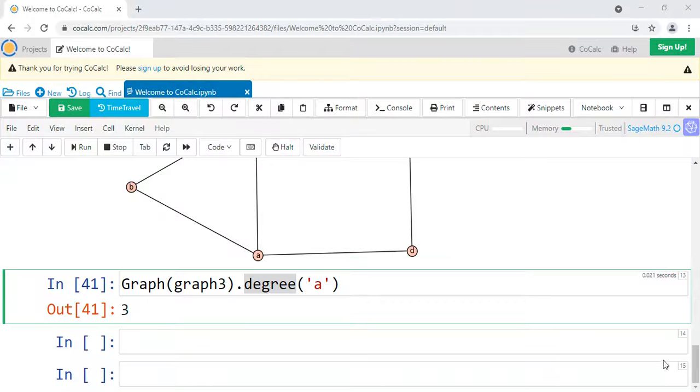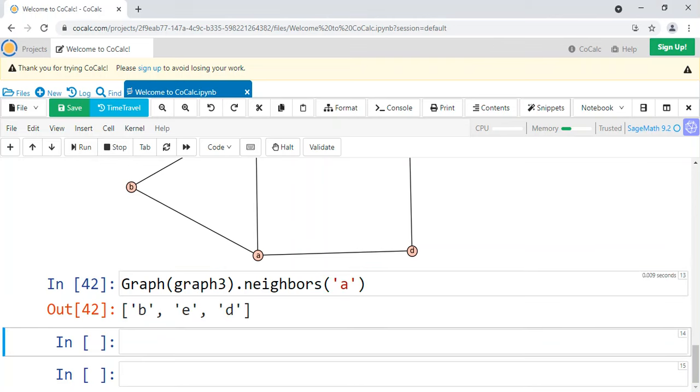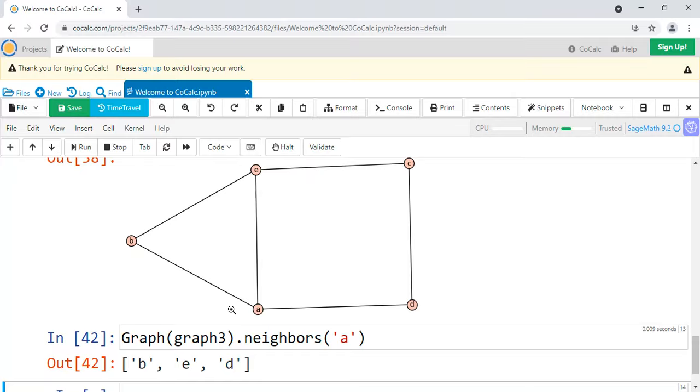Similarly, you can get the neighbors of a vertex. So if you did neighbors, you'll see that B, E, and D all neighbor A, and indeed B, E, and D all do neighbor A.